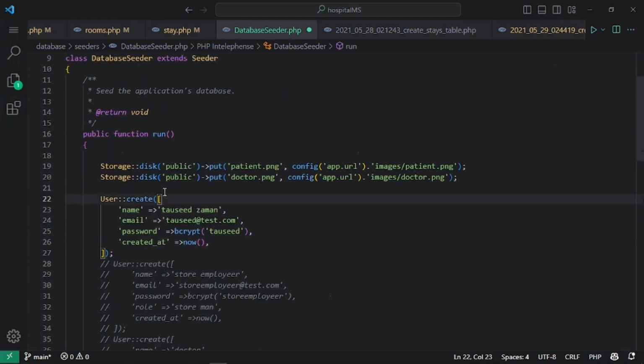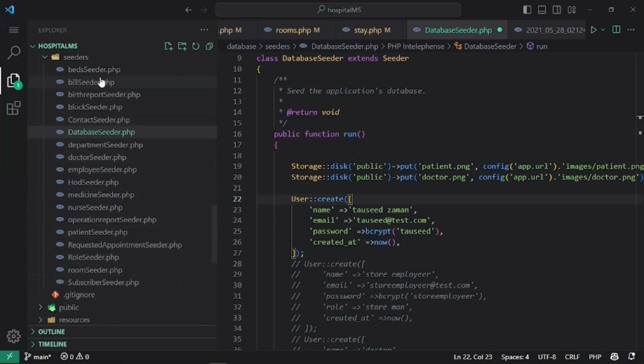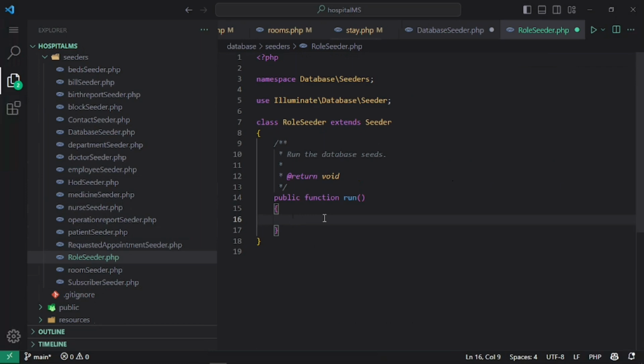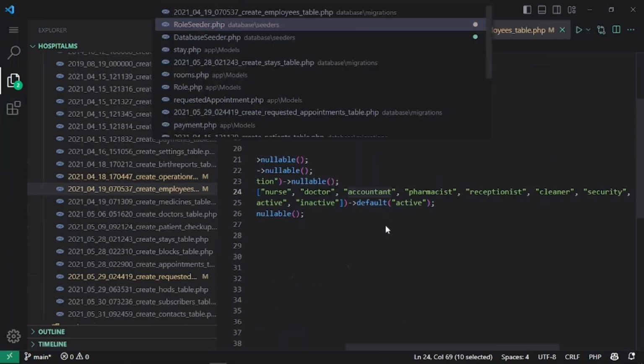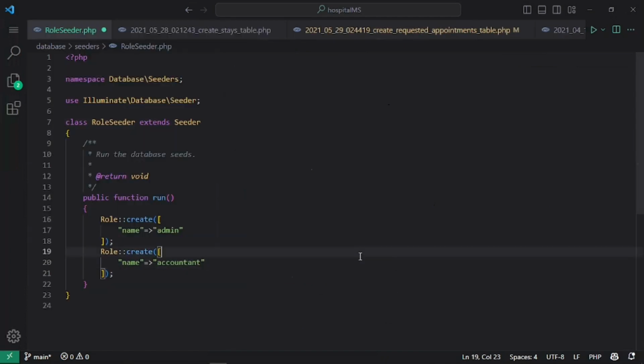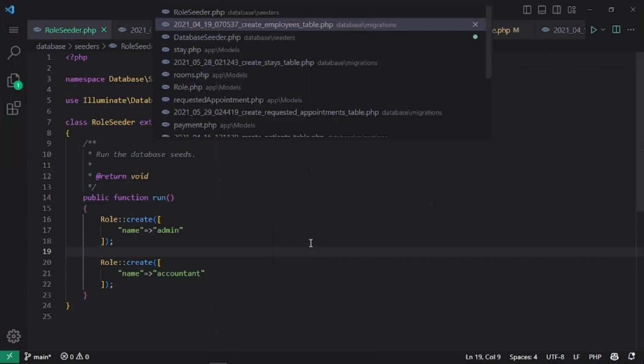And do we have role seeder? Let's check out the role seeder if we have. Okay, so we are going to create two roles for now. First one is gonna be admin, and the second one is going to be accountant. So if we look at the employees, yeah, accountant. So this will be like if you log in as accountant, then you will have certain features available in your admin panel, not all the features that are just only for the administrators, or we can call it super admin.